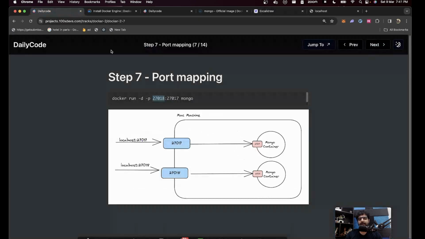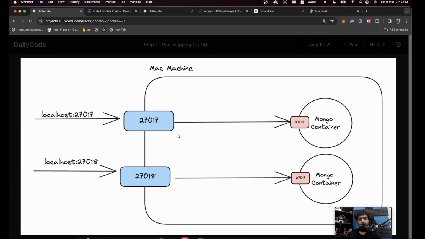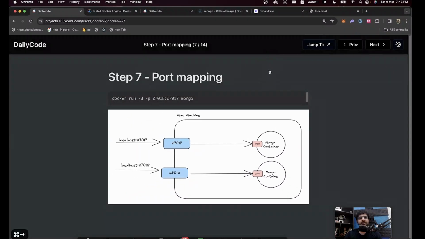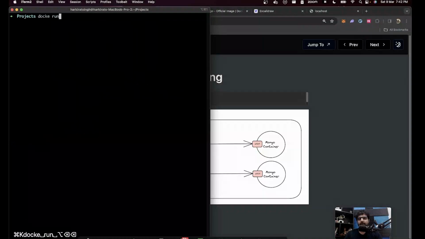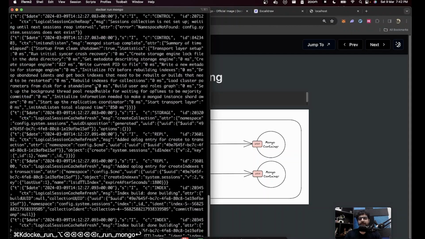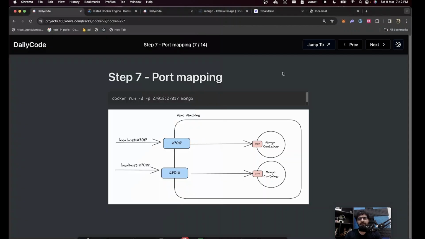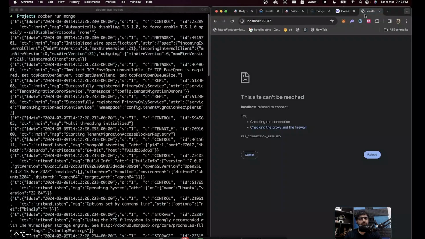If you look at the command again, it says docker run, please map this port of my Mac machine to this port of this container and then start the container. It says run this container, but please add this port mapping so that any request coming to the Mac machine's port gets routed to the Mongo container's port. This is exactly why if I just run docker run mongo, you will see MongoDB started to run over here. But if I go to localhost colon 27017, I see nothing.